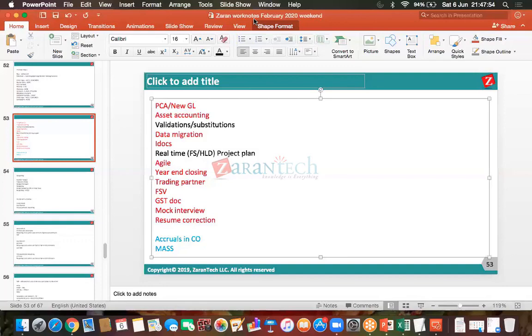Year-end closing we cannot do. Only once we complete all these things we can do year-end closing. Okay. So, once we complete this, we will be discussing PCA, New GL, asset accounting. Depending upon the time, we will be covering the extra topics, and then we will be taking the mock interview and resume correction. Okay.